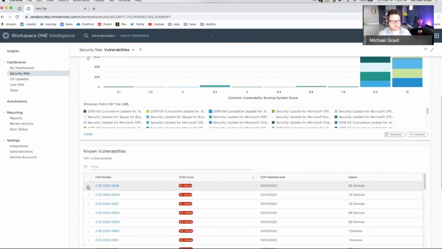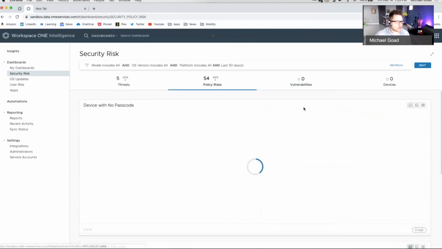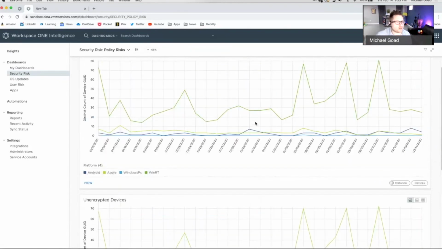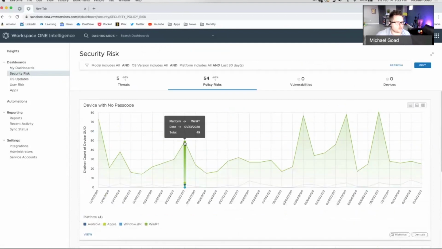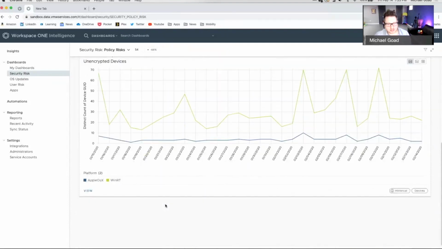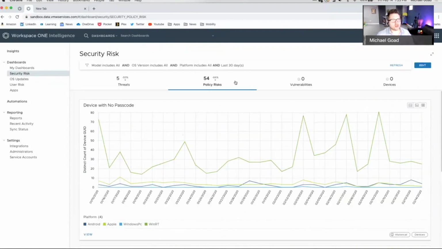We can go into Microsoft documentation to understand what that CVE actually is. So it's a really good way to look at, as a whole, what devices are vulnerable. Looking at my policy risk, across all my devices, iOS, Android, Windows as a whole, what's going on? I have certain platforms with some policy violations, whether that be someone disabling their PIN code or stuff like that. So some really cool ways to look at your dashboard and devices as a whole.